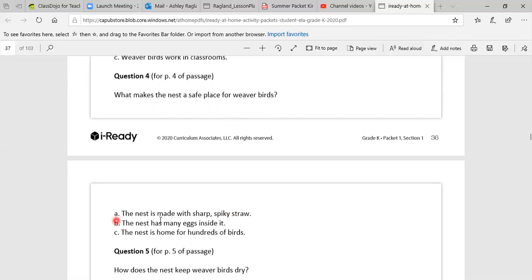A, the nest is made with sharp, spiky straw. B, the nest has many eggs inside of it. Or C, the nest is home for hundreds of birds. So I'll let you figure out what answer that is. Which of those helps protect the weaver birds?